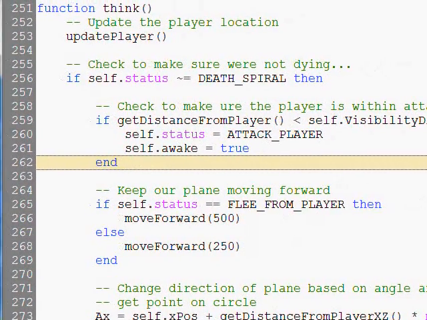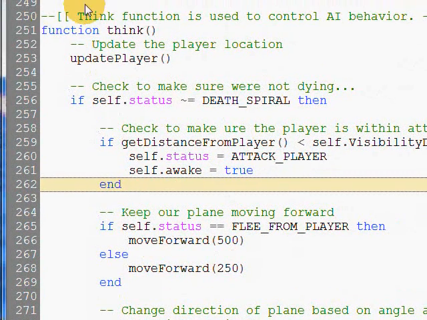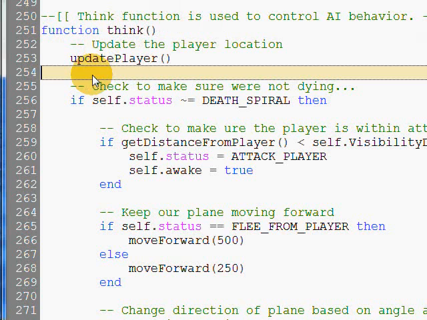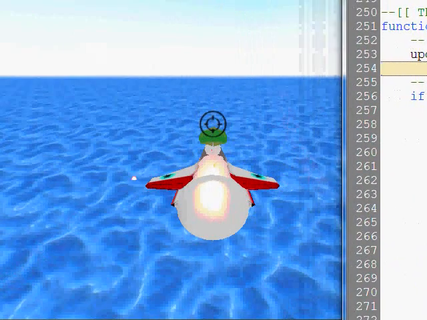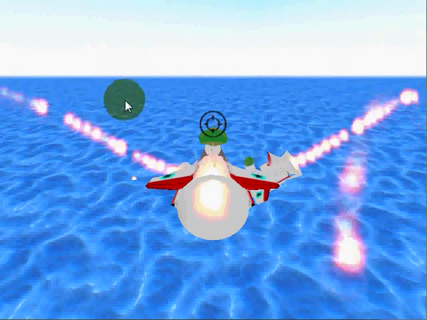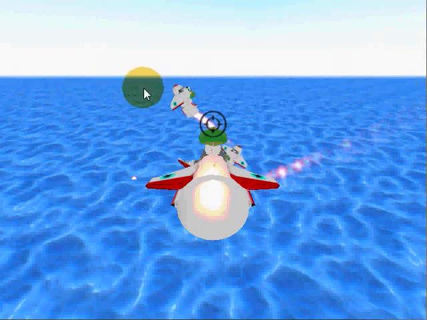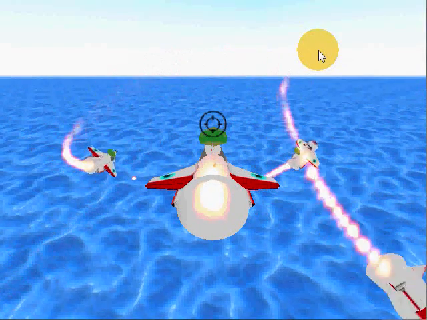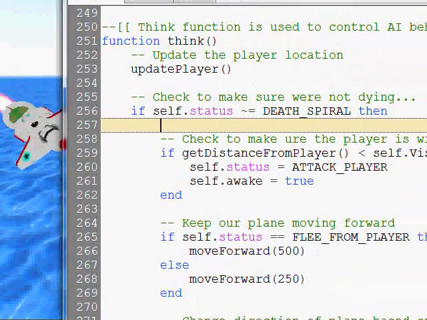Okay, so here's the think function. Think is called every frame, and it basically tells the AI how to update itself, what to do. And I'm just going to make a little change here, to show you guys that I can dynamically change the scripts in real time. So we can see how the planes are moving here. I just want to get a good feel for the speed at which they're moving, because I'm going to change it in a second. Okay, so back to the script.